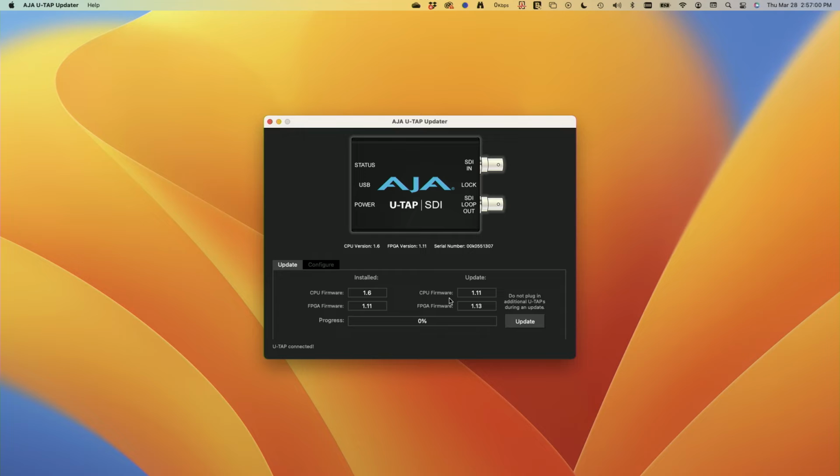Make sure you don't plug in any other AJA devices while doing this update, and also make sure that your computer is plugged into power if you're on a laptop. I'm going to click the update button. And it will proceed to update both firmwares, starting with the CPU firmware and then moving to the FPGA firmware. Again, don't be tempted to do anything else with your device or anything else on the operating system. Don't start multitasking with other applications while it is updating the firmware.